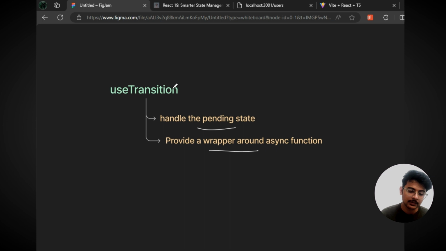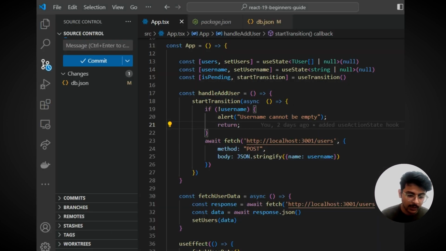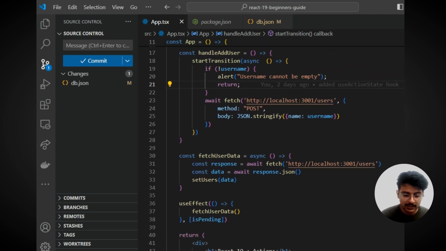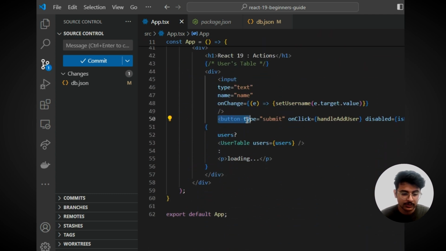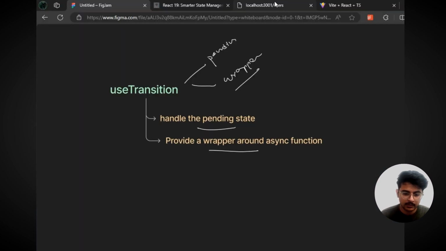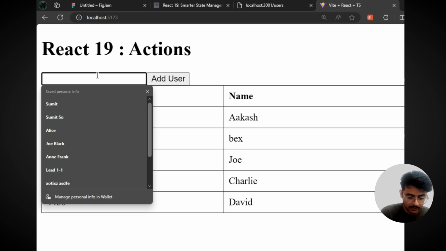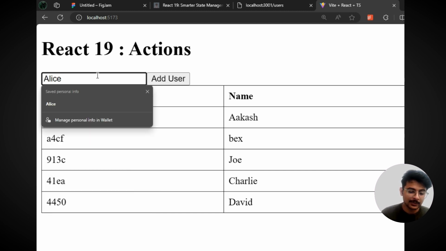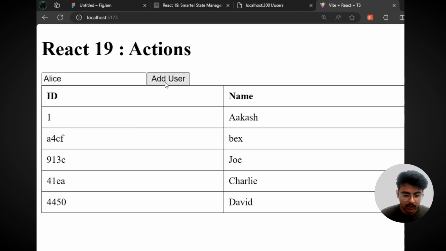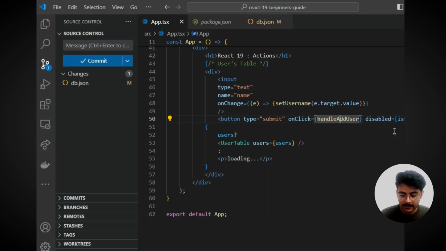So useTransition provides us two things. One is pending state and second is a wrapper function, and we can call this wrapper function whenever we want. For example, I have this code and right now I'm in this branch, useTransition. Here as you can see, I have this button and this input box. Let's add a new entry to this table. Let's add a new name. When I click this button add user, I'm going to call this function handleAddUser.